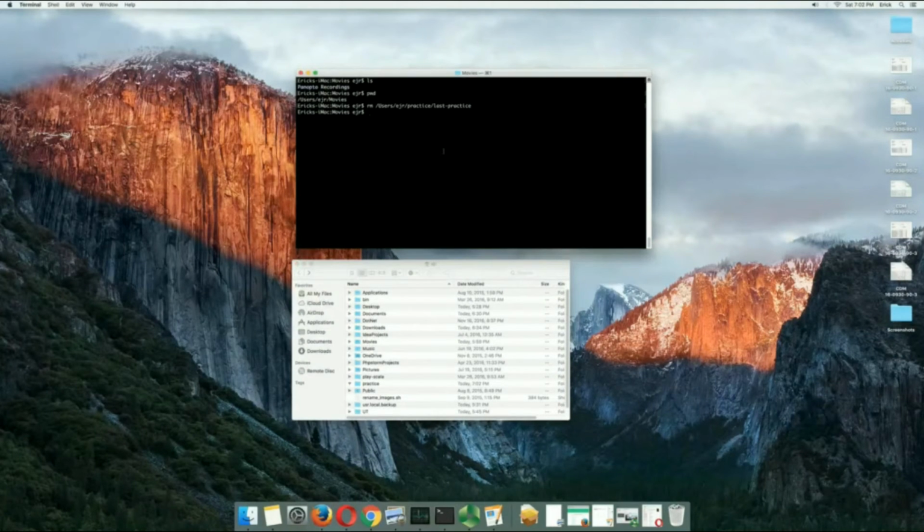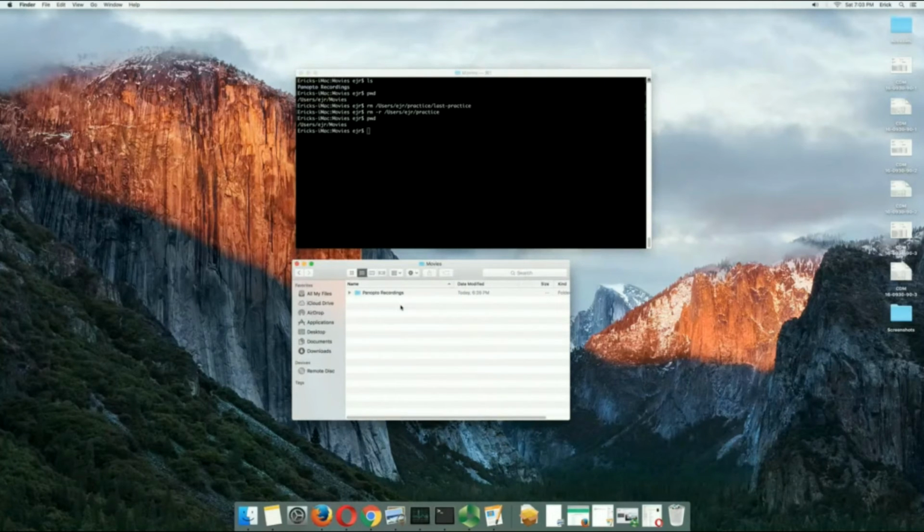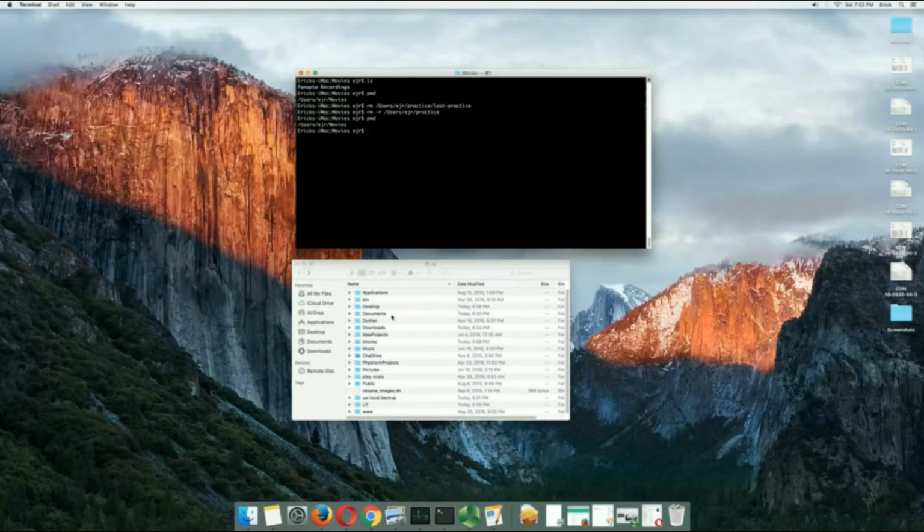Now let's do that again, because now we want to get rid of the directory. So we are going to say rm space -r /users/ejr/practice. This gets rid of the directory. Now remember, we are working from the movies directory, where we have no view at all of what's going on in the home directory. In the terminal, we can delete files from somewhere else completely. That is a very powerful thing to do.